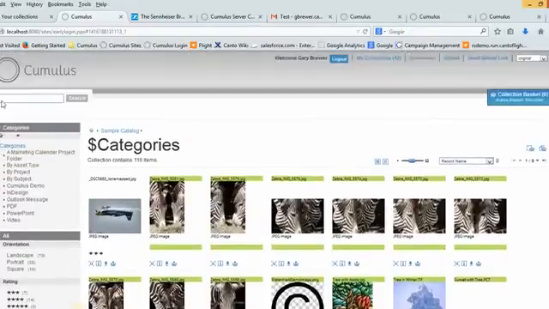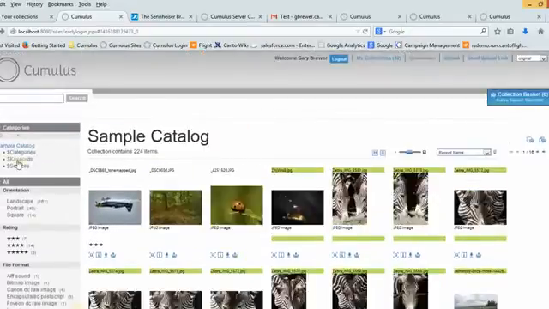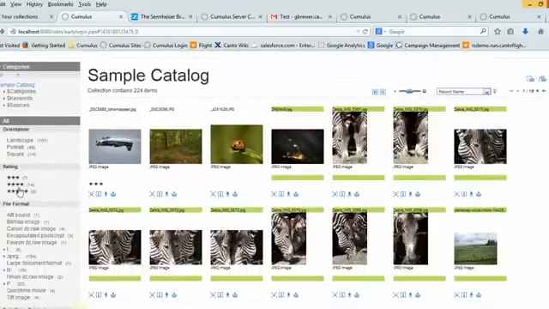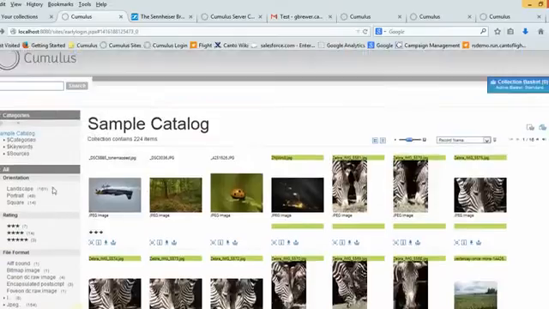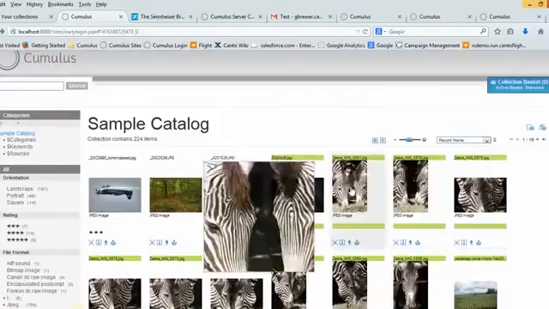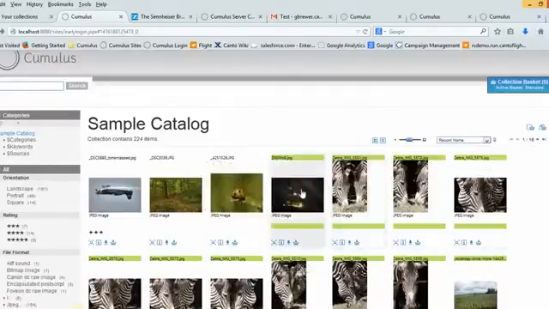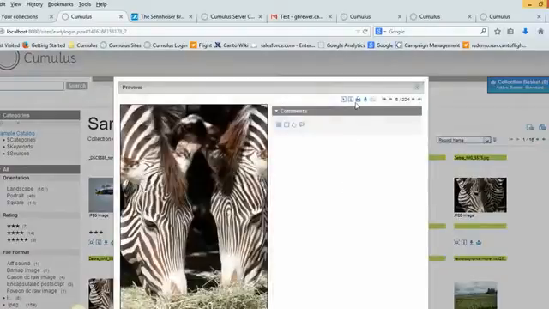Here I can search by categories. I can go ahead and search by keywords. I can search by sources. I can search by ratings, file formats, dates. Now as I scroll across here, I can go ahead and click open this one image. And I can perform a lot of the same functions in Sites that I can do in the web client.